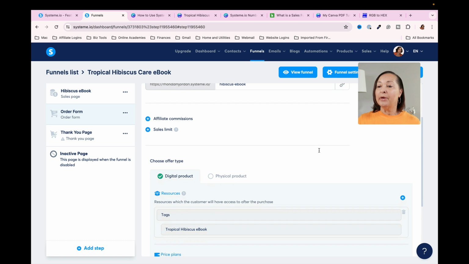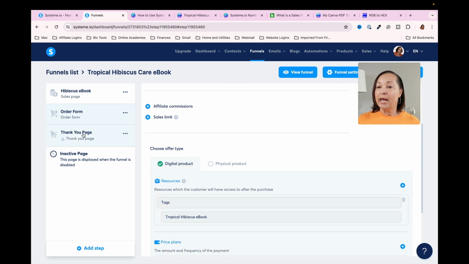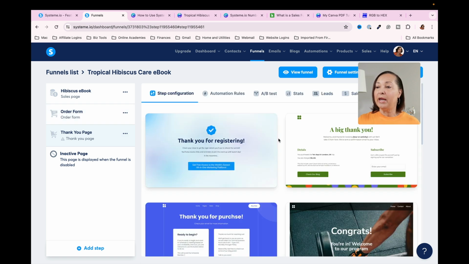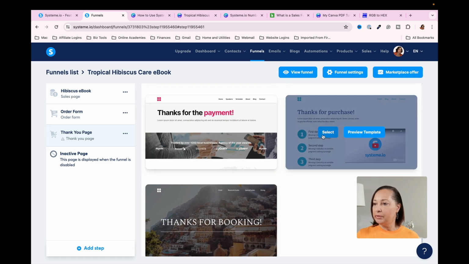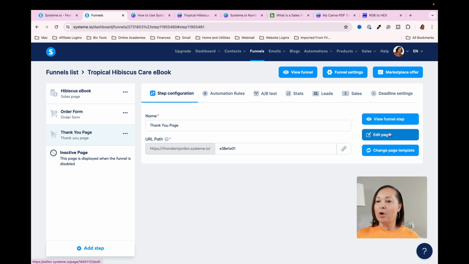All right? Now the next thing that we want to do is head over to our thank you page. So this is the page that people will see once they complete their purchase. So I'm going to click on thank you, find a template that I can use, and I think I like this one, so I'm going to click select. And now I'm going to begin the process of editing this page.